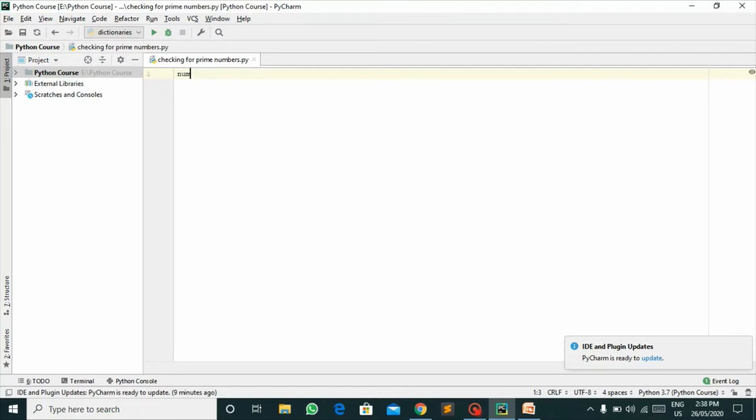I will start by declaring an integer number, and I will take an input. So this is how we take an input. We'll declare this input function. And in order to convert it into an integer, because I am taking it in the form of a number, I will convert it into an integer by declaring it like this. And I'll say, enter a number.